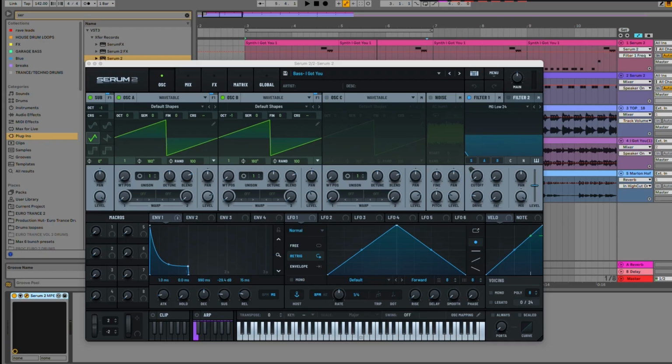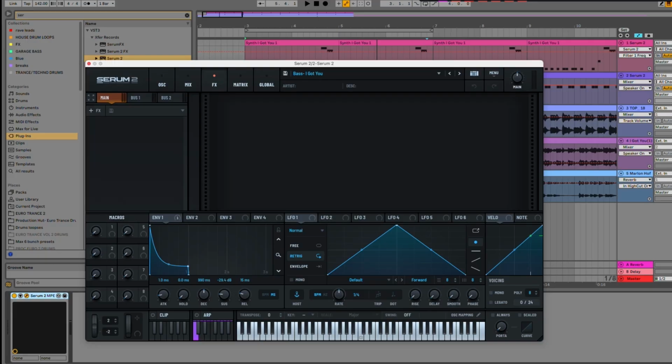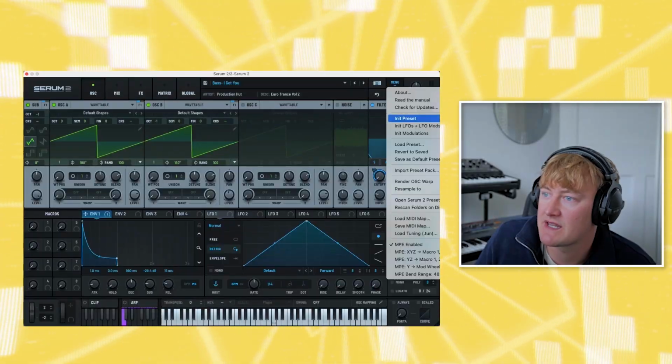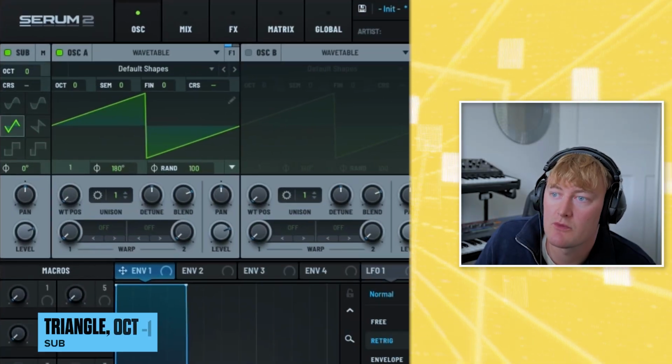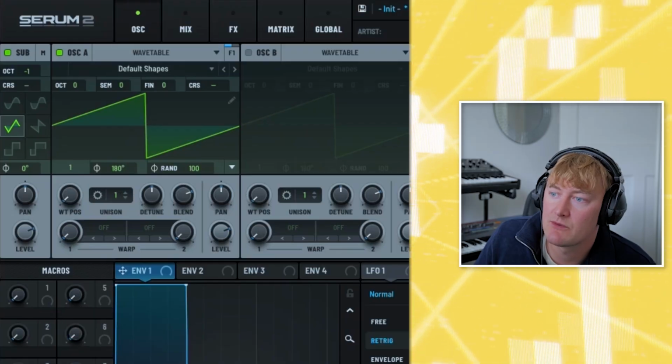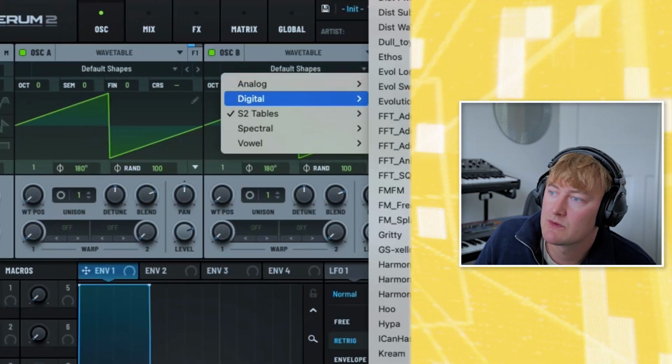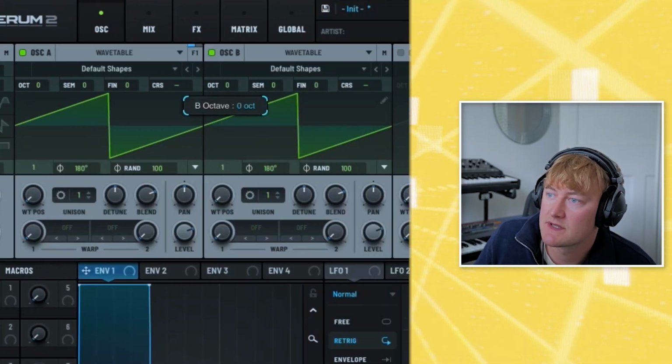It's also a preset from that same pack, but I'll show you how to make one that's very similar from scratch. Create a menu, initiate the preset, turn on the sub, select a triangle, pitch it down an octave. Keep on wavetable 1 the same. Turn on wavetable 2 and pitch it down an octave. It's going to sound like this.